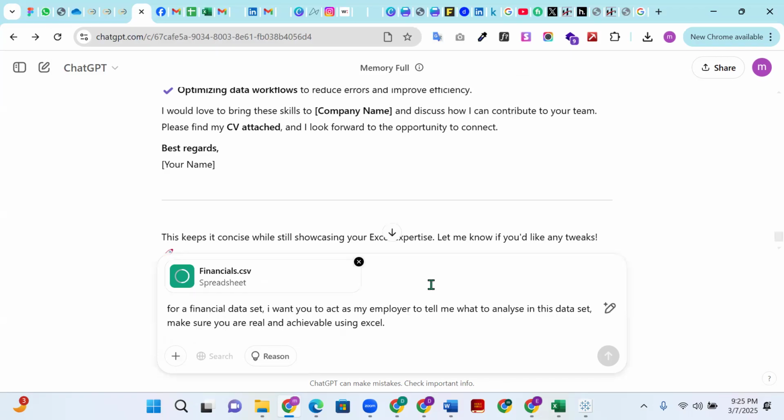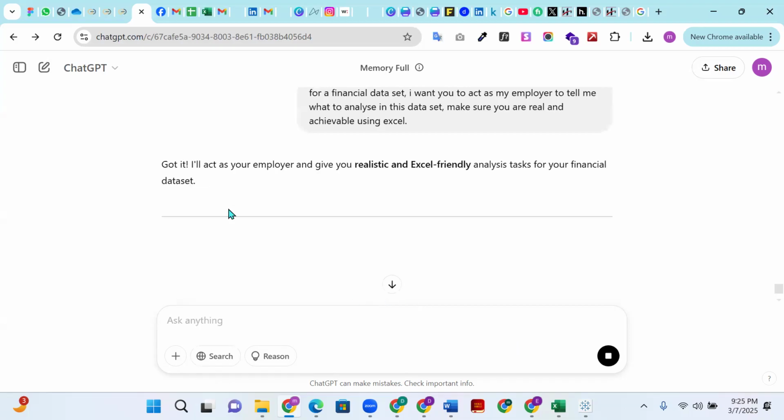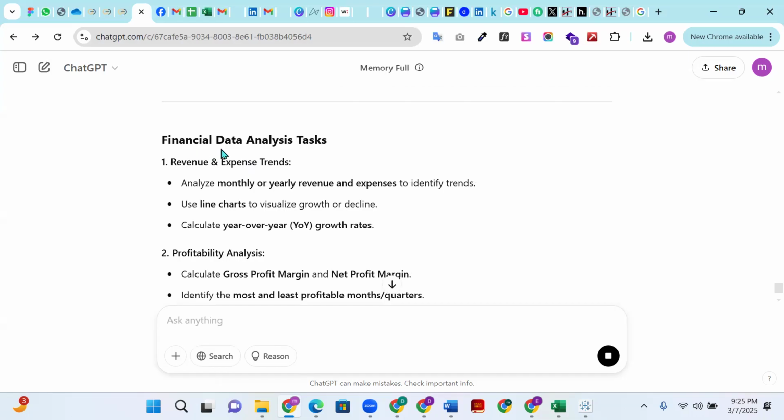It's loading. It has loaded. Sorry, I need to take water. No problem, sir. So I throw it to ChatGPT. Financial data set tax. Did you see? Analyze monthly or yearly revenue and expenses to identify trends. Use line charts to visualize growth or decline. Did you see? Now it gave you specification.